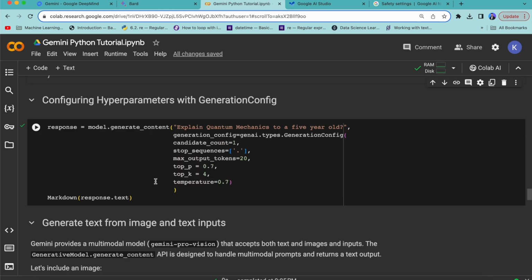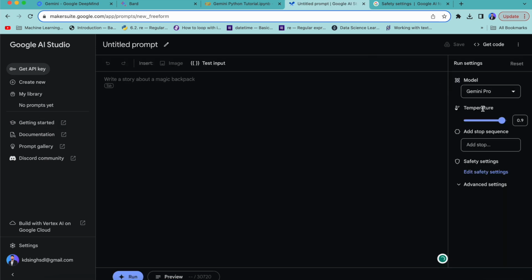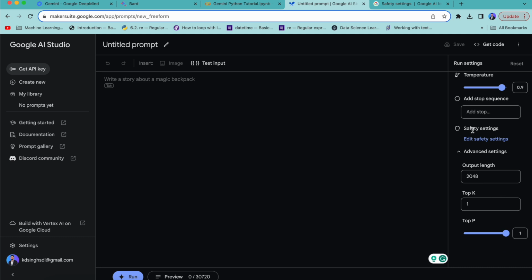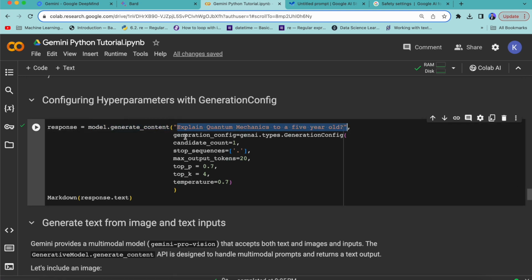Now let's move to the configuration of the parameters that we saw in the Google AI Studio, right? We saw that we can do the settings there, and we can play with advanced settings. Similar settings are available here in the configuration parameters. If you go into the model's generate content, you can pass in the questions that you want, and then you can also pass the config that you want.